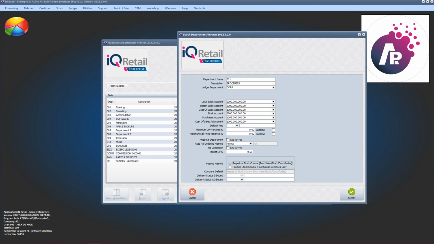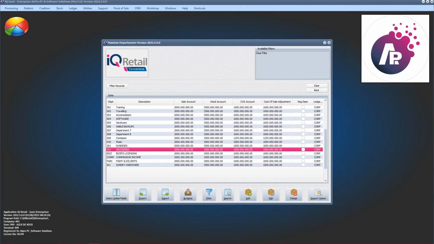Periodic stock control would be if your system is set up to do an opening stock balance, closing stock balance journal, and at the end of the day, posting your purchases straight to the ledger or straight to the trial balance instead of using IQ's functionality of calculating the cost of sales. So we're going to keep it on cost of sales, and I'm going to say accept. So then your department is created.